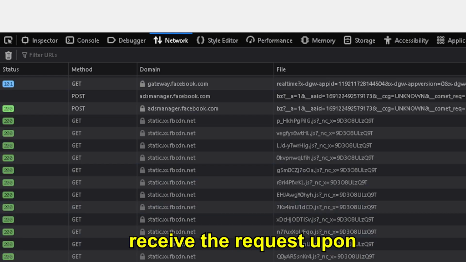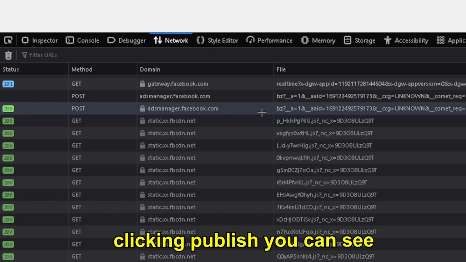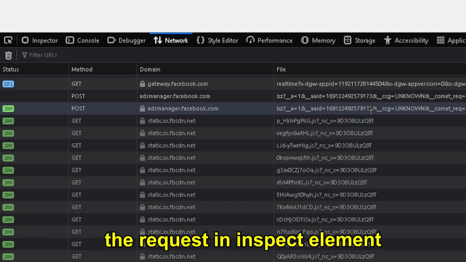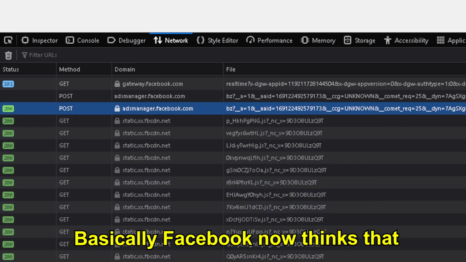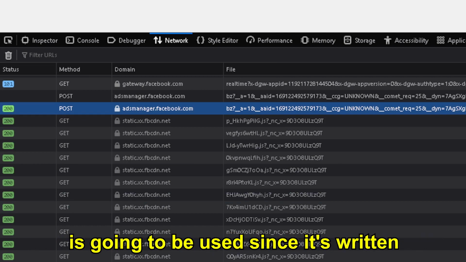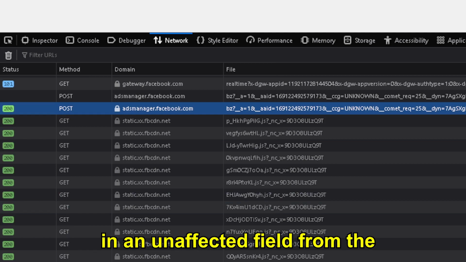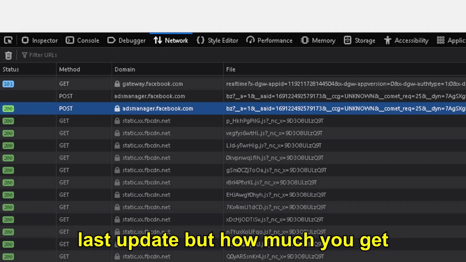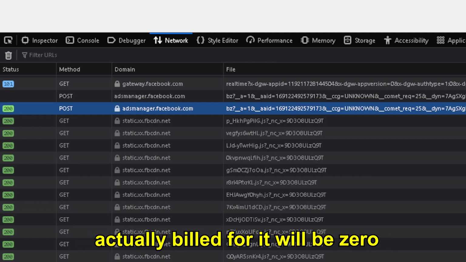After you receive the request upon clicking Publish, you can see the request in Inspect Element. Basically, Facebook now thinks that the billing value is 0. In other words, the daily budget you selected is going to be used since it's written in an unaffected field from the last update. But how much you get actually billed for it will be 0.